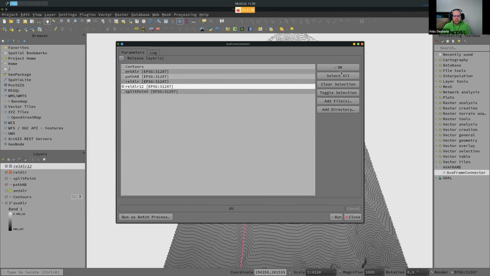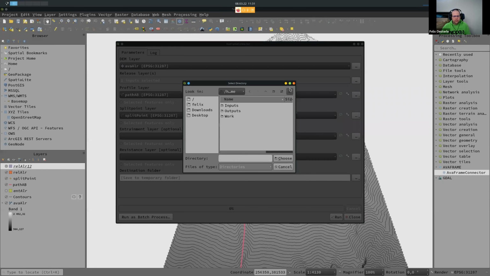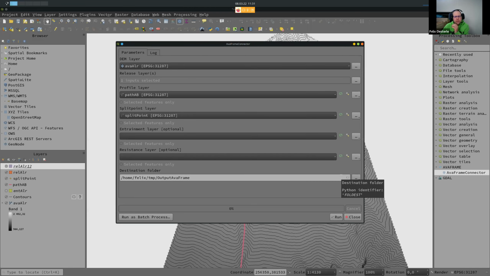So you choose the release area, and then you have to choose a profile layer, which in my case is the path AB, and you have to choose a split point layer. And this is all that you need to set, apart from the output folder, which I'm going to save to a directory. So choose this one. This is the minimum that you have to provide.